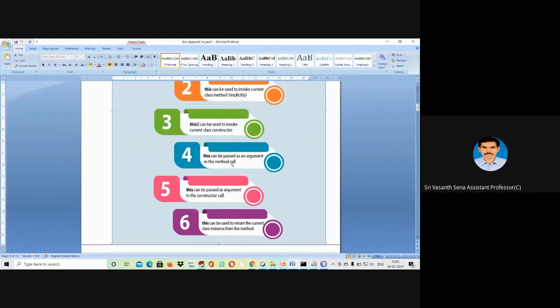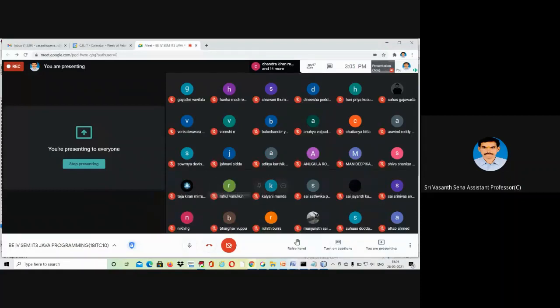Just simply we are passing this. How can we pass this current object? This can be passed as an argument in the constructor. This can be passed as an argument in the method call. How can we pass this in a method call? Next, this can be used to return the current class instance from the method. So we need to think about the fourth, fifth, and sixth points later. However, I will give this material. You can read, then I will cover these concepts next.